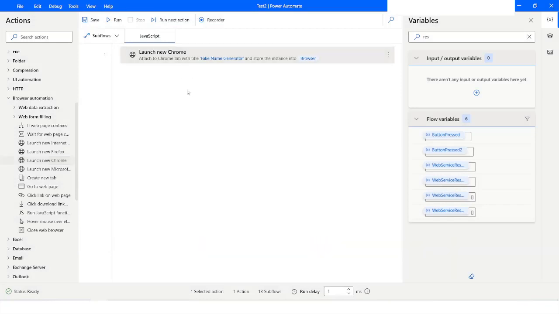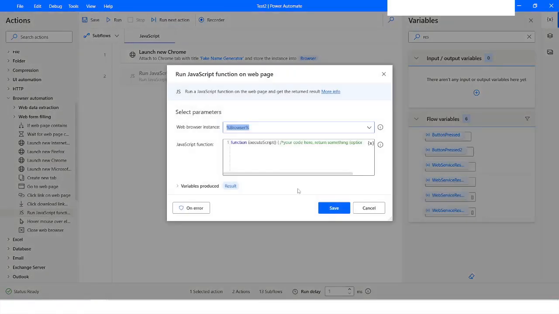Now if I want to run the JavaScript function, I'll just drag it, and then I will choose the browser instance. Because I have only one instance of the browser, it is already selected here. Now at this place I have to create a function or a piece of code which will be placed inside these curly brackets, and when we run the flow, this function will be executed and it will perform the required action.